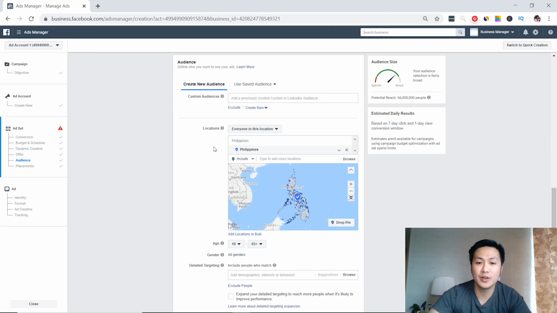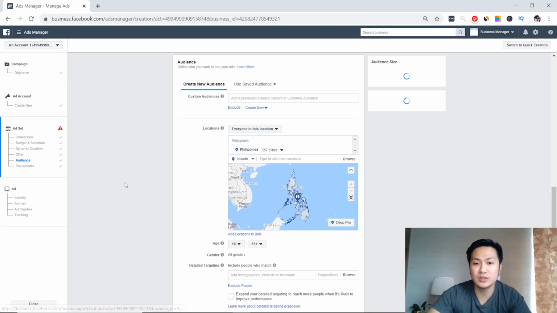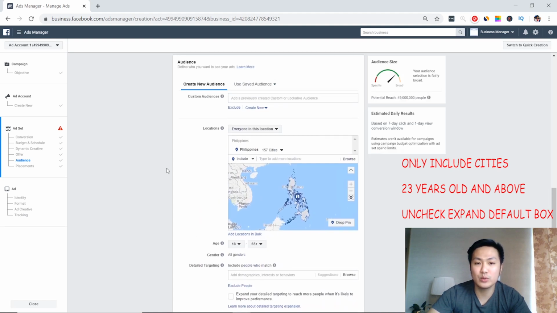Here's audience. Now, sa audience naman, what I usually do is actually just go to the Philippines. And there's a small drop down here. Just click only include cities. Again, what you want to do here, or ang thought process when you're doing your audience targeting, is yung may interest sa product mo, at the same time, yung may purchasing power na audience, okay?